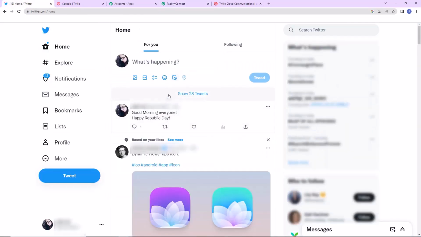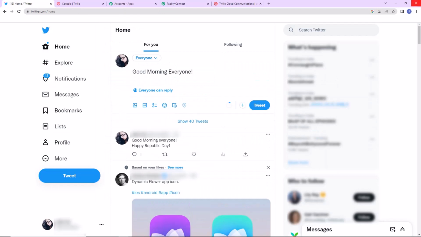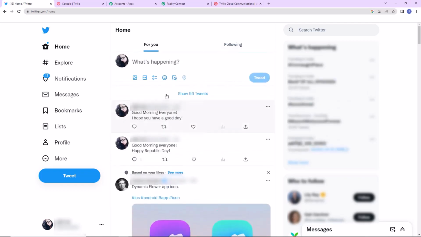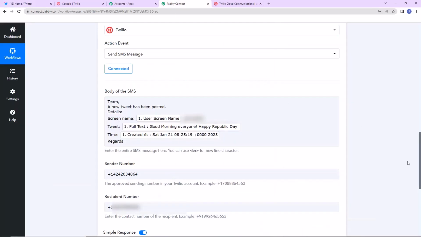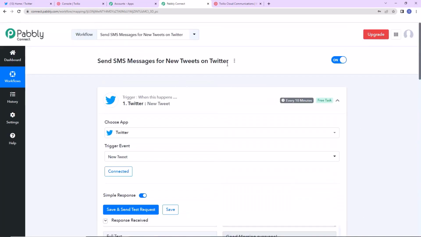Here I'm going to write another post. I hope you have a good day. So as I click on tweet, as soon as this has been posted, what should happen? Automatically an SMS should be received. But here you can see that our trigger application has a polling time of 10 minutes. So we are supposed to wait for 10 minutes and then we will receive the SMS.